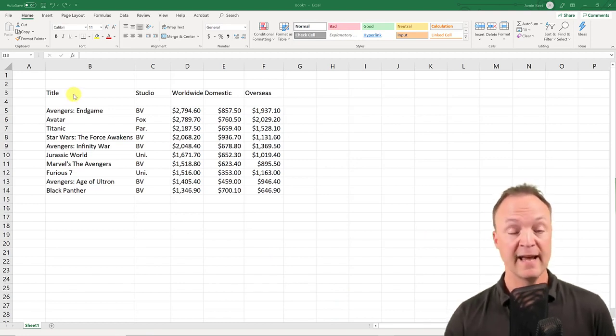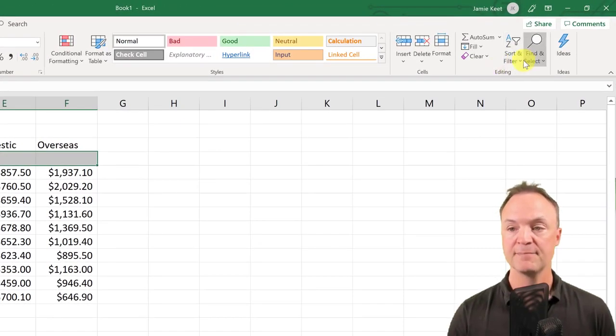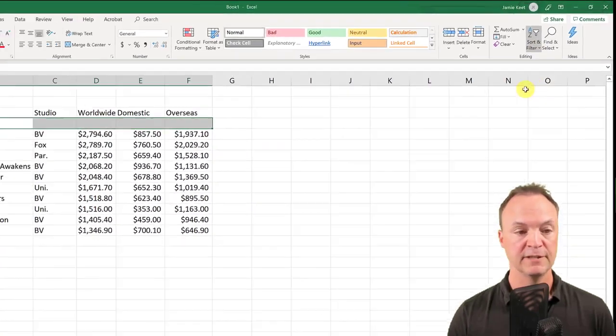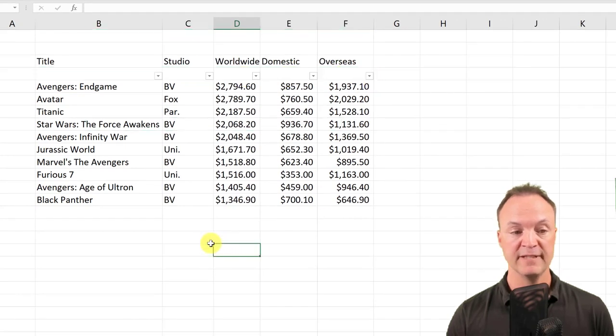Now I'm going to go ahead and add a filter to the top of these. I made a space in here, so I'm just going to highlight. I could highlight the whole row, but I'm just going to highlight where I want the filters. So I select where I want it. I go back up to sort and filter, and I'm going to click filter. And now you can see all these drop downs are added above each one.